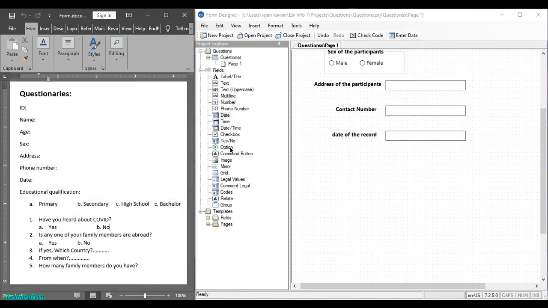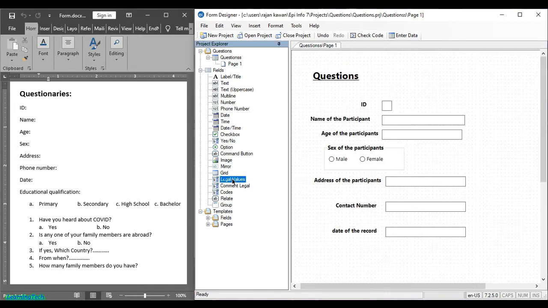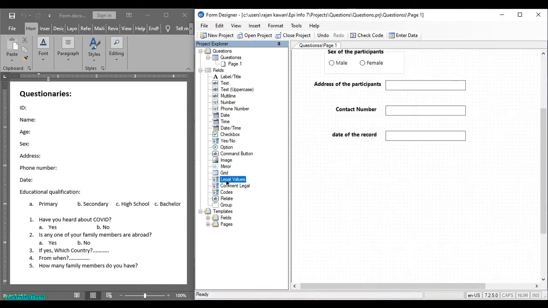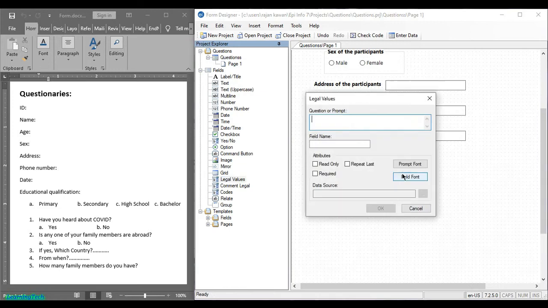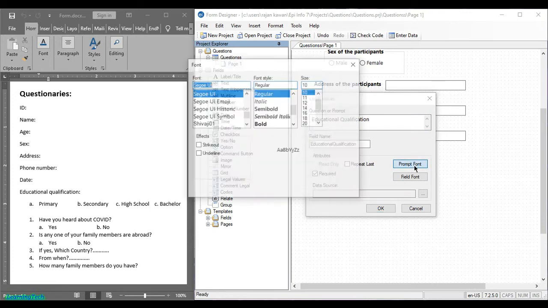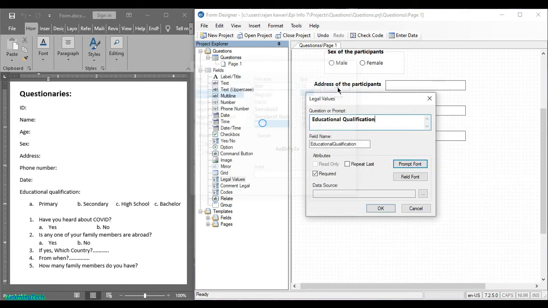Educational qualifications. I have kept this question for the options. You can see here options, or you can give them the legal values. I'll show you what this is. Let me choose this as legal values. Just drag, then type the same question here, educational qualifications. This is also required. Prompt font, let me keep bold.